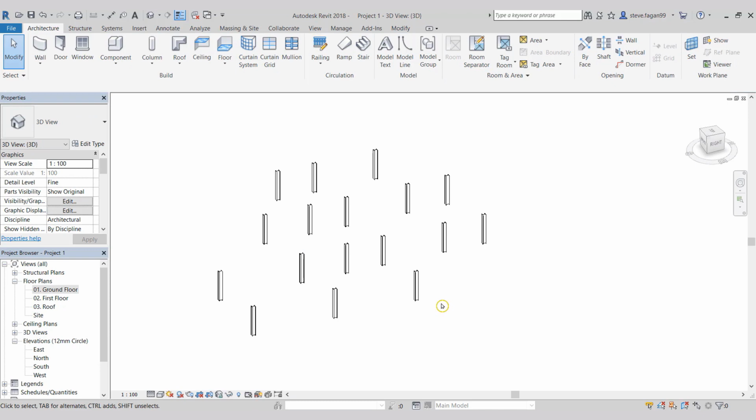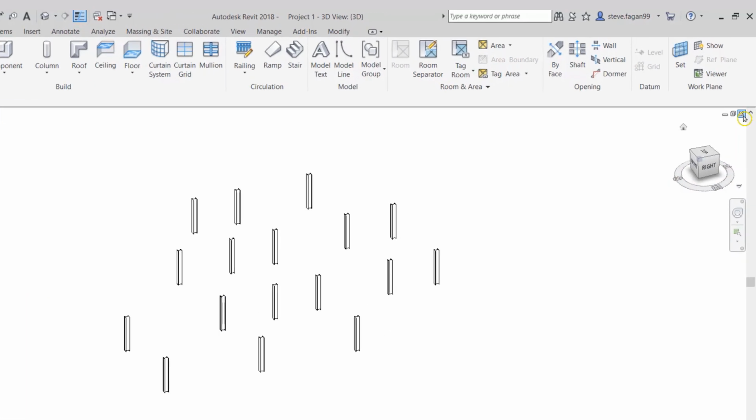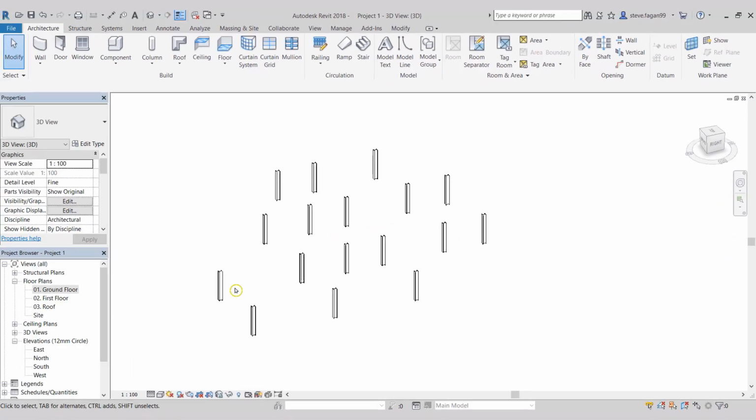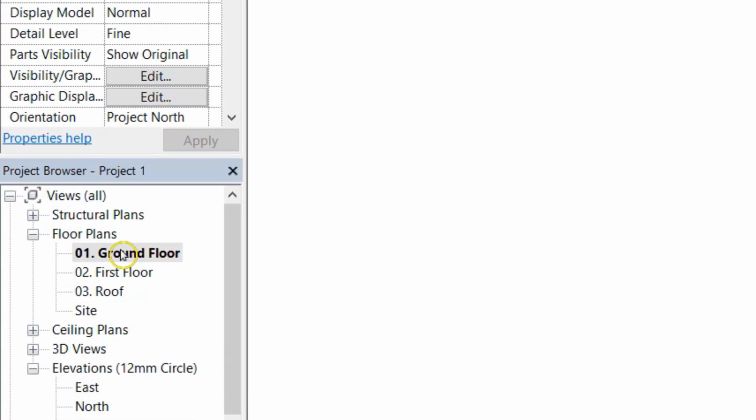To come out of the 3D view, we've got two options. We can close down that window by clicking close, or we can just go back by double clicking on the ground floor.